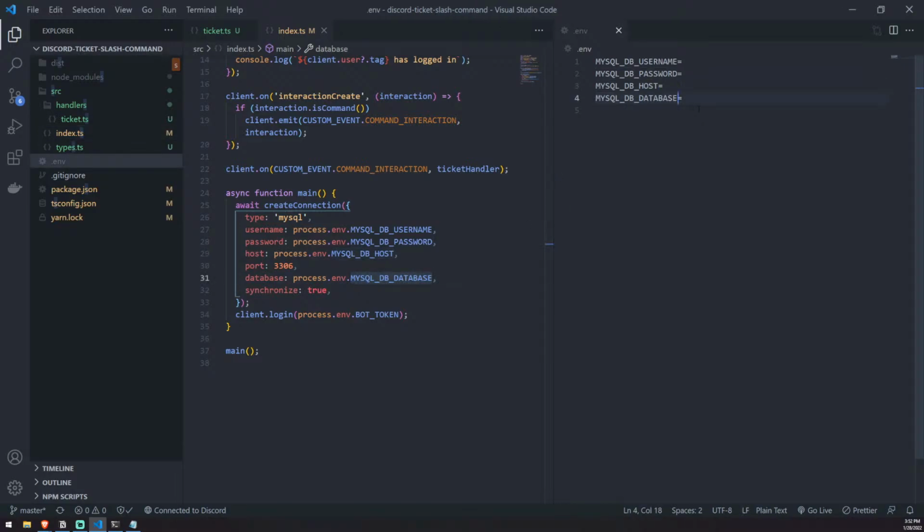Is it okay to export the client index file so you can import it? You could. You could.